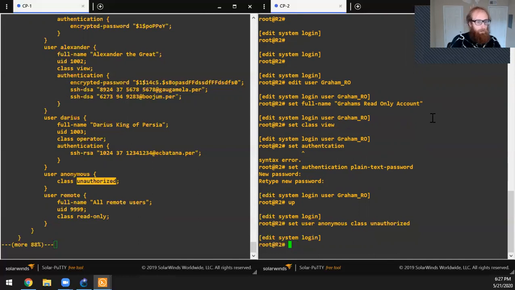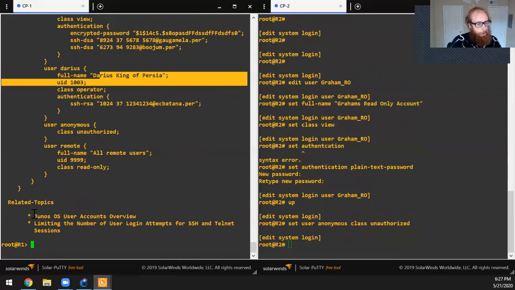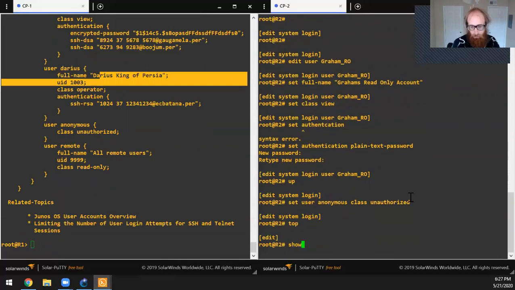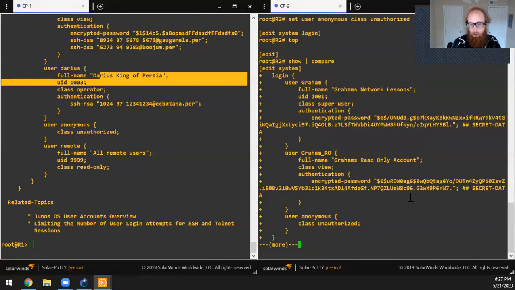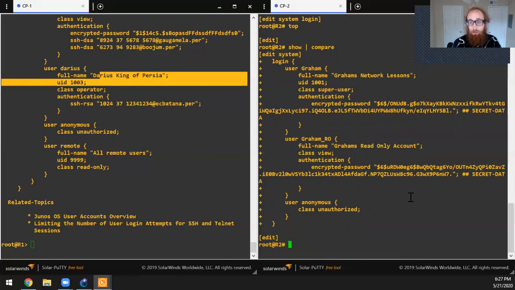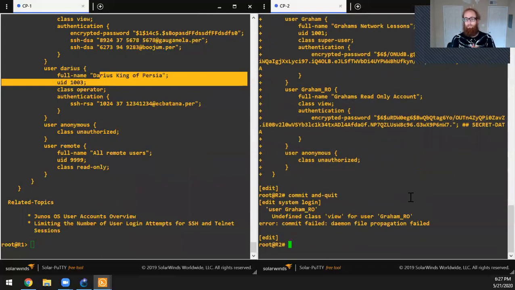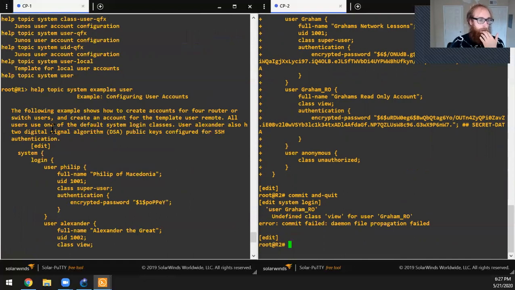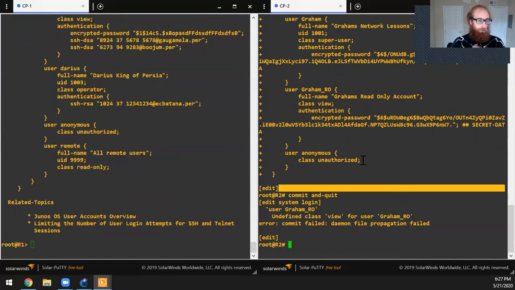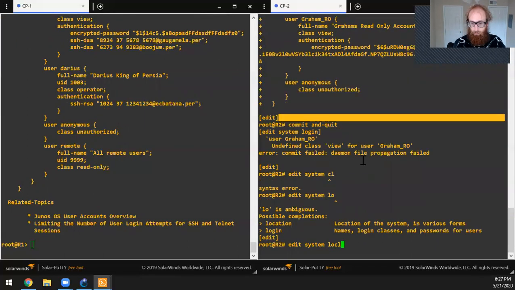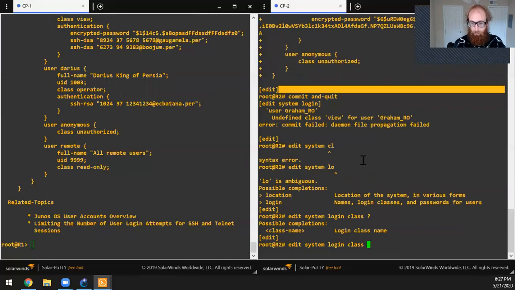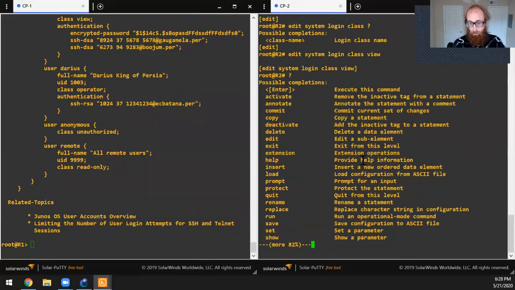Okay. So yep, everything looks good. Let's commit that and then log in with those user accounts. Oops. So undefined class view, that's kind of nasty that they used a custom class in their example here without showing you how to set up a class. But we can make the class. It's not hard to make a class.